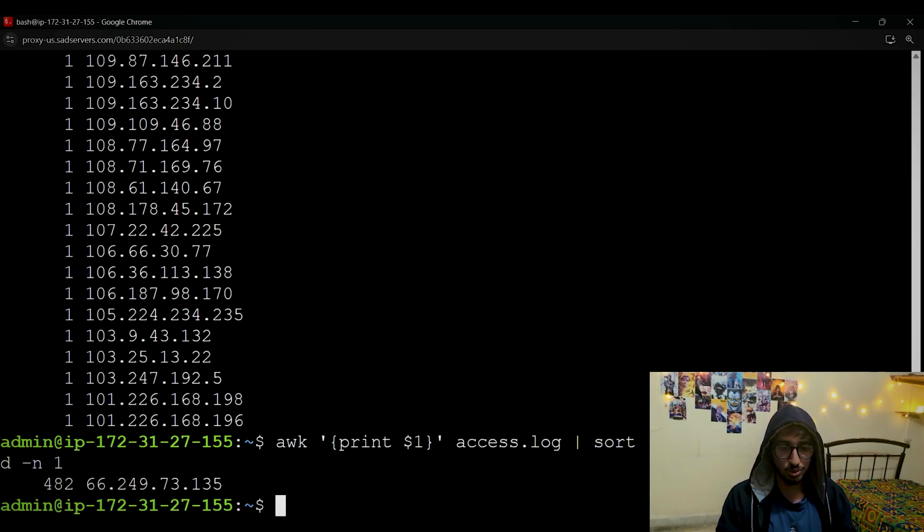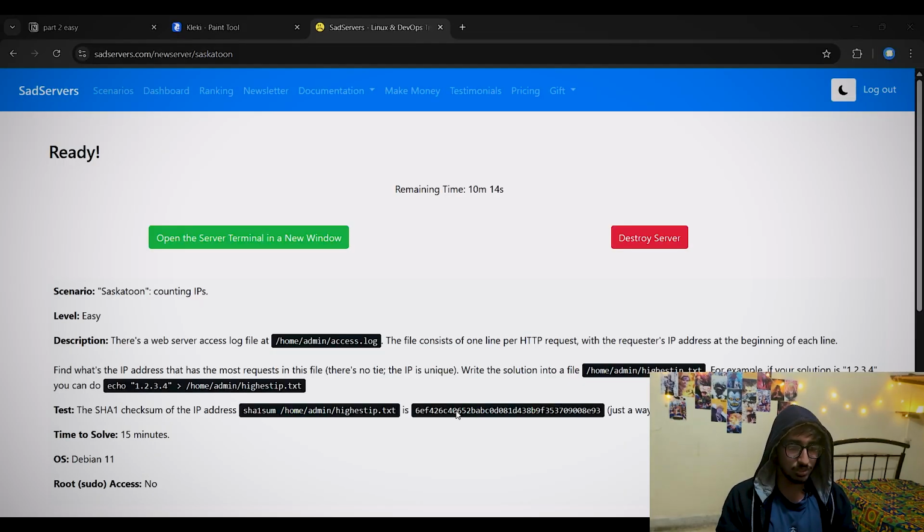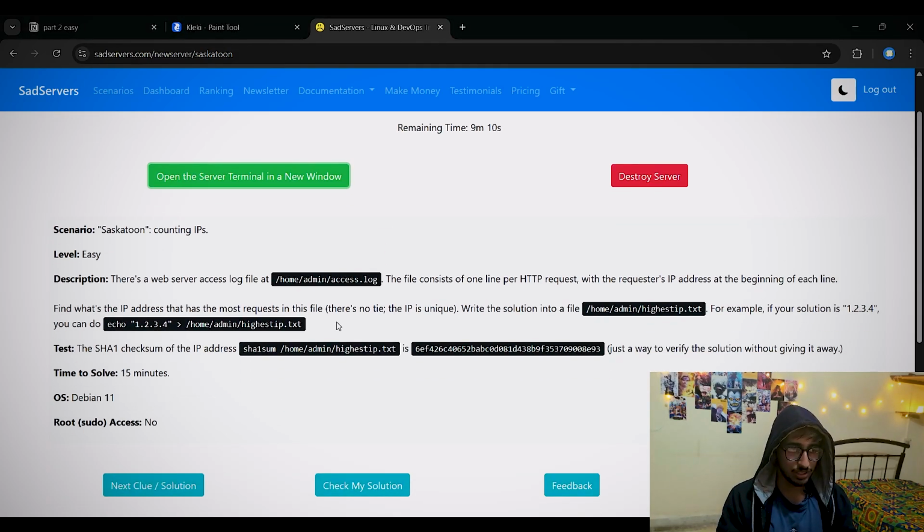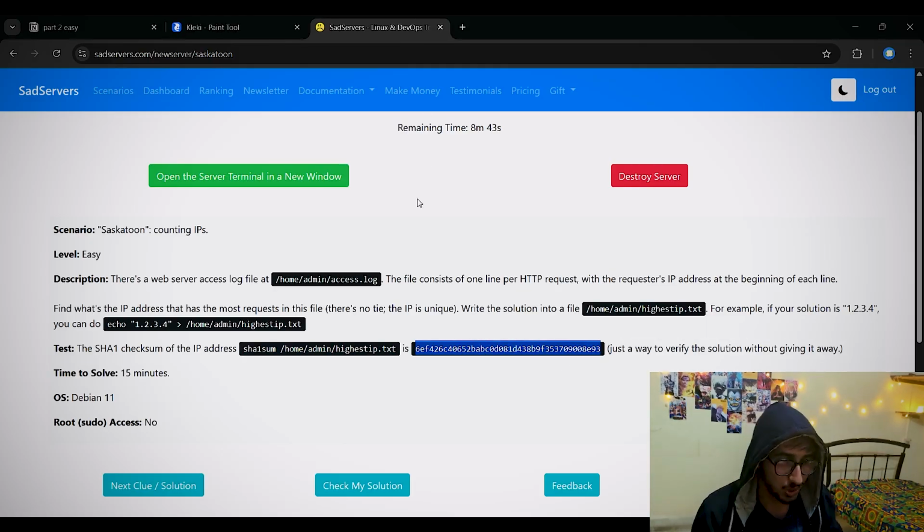Now I will be going to the problem statement, because we have got the particular IP. Now what do we need to do next, right? We need to write the solution to this particular file, home administrator txt. We can copy this command and pass the particular IP that we have detected, and when we run the sha sum check for that particular txt file, we will be getting this entry. If we are not getting this entry, our solution is wrong.